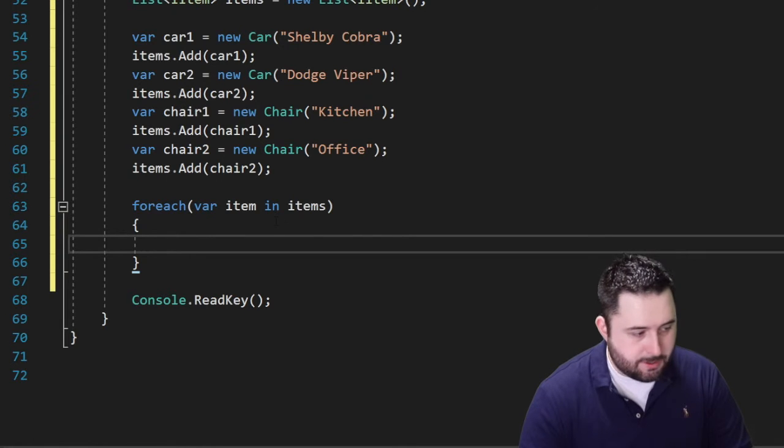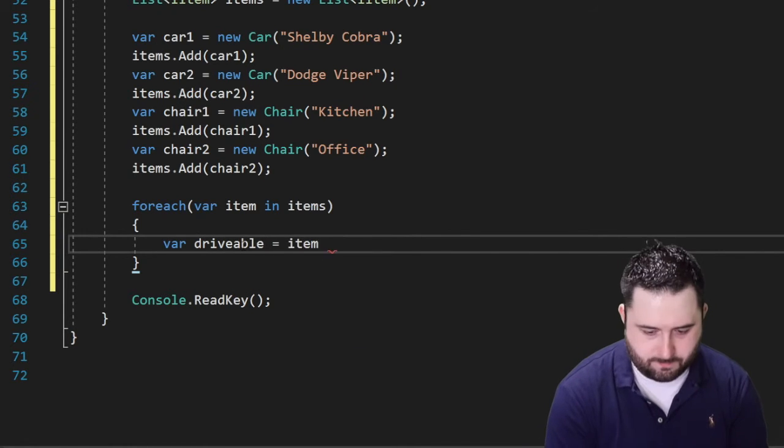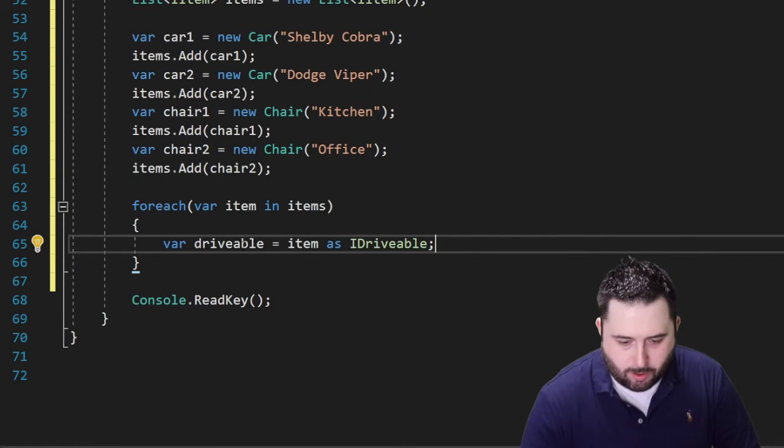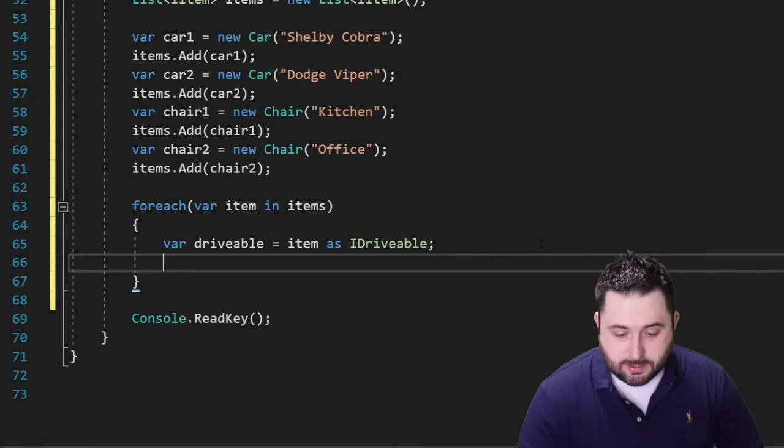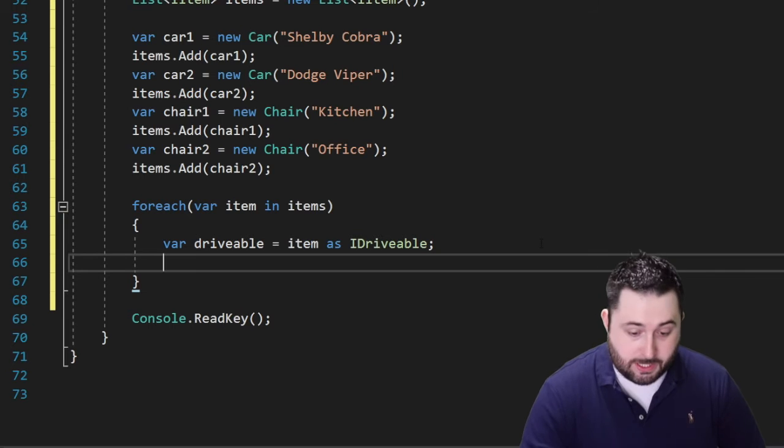Remember, in this loop, item is a reference to each item in the list. We can create a temporary variable that is created in each iteration of the loop. We'll declare var drivable equals item as iDrivable. The as keyword is the second keyword I want to introduce. What this will do is if the item has the iDrivable interface implemented, then it will assign the item's value to drivable. If it doesn't contain the iDrivable interface, then the variable will not be assigned the value and will have a null value, meaning nothing is assigned to it. We can then create an if statement. If drivable is not equal to null, then we can implement Console.WriteLine saying that this item is drivable.